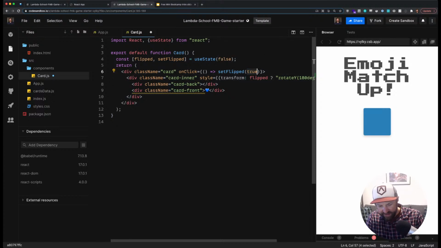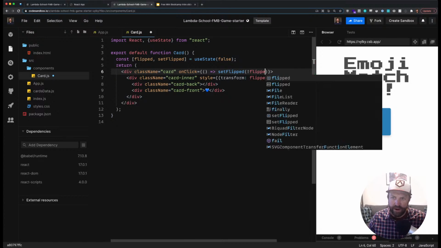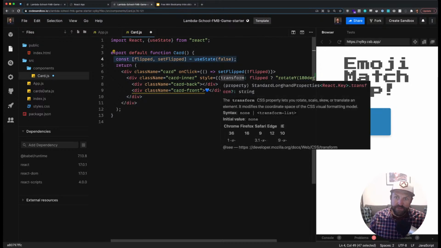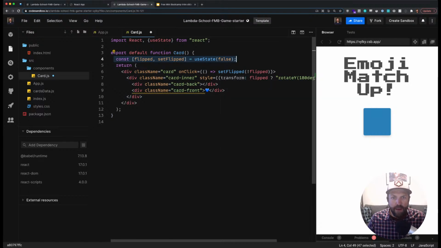In this case, like I said, I want to set it to the opposite of whatever flipped was. And so now I can flip it back and forth. So this is all coming from this state. All right. And I know I kind of moved fast through this, but it's all coming from this state.